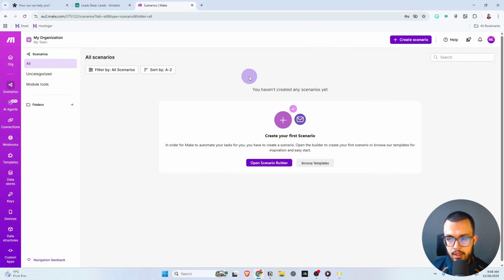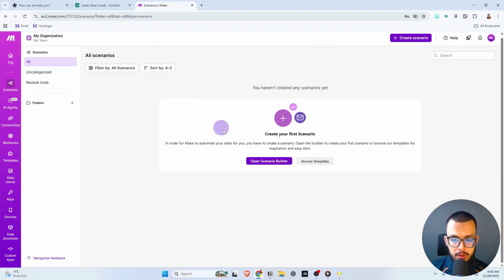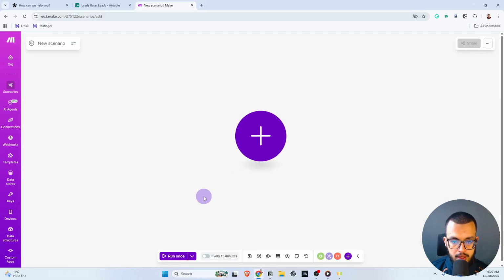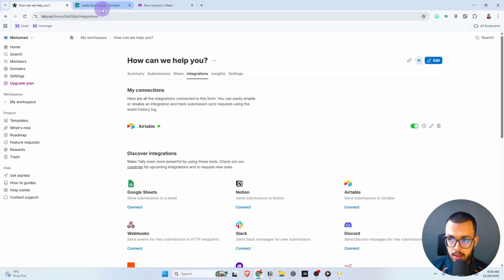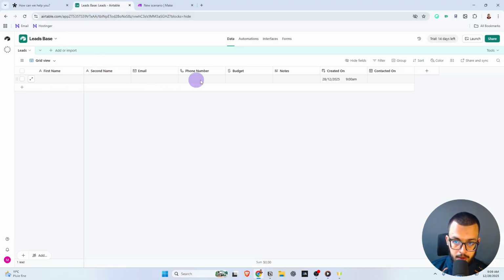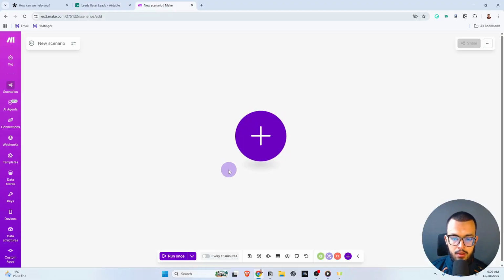So here we are inside of make.com, and the first thing we're going to be doing here is to click on open scenario builder, and now we have our scenario, which is of course empty. So the first thing we have to do is to have a trigger. So this workflow will be triggered when something is added to Airtable. So if someone signs up, let's say through our form here in Tally, that will be saved directly inside of Airtable, and for every new row saved inside of Airtable, we are going to execute this particular flow.